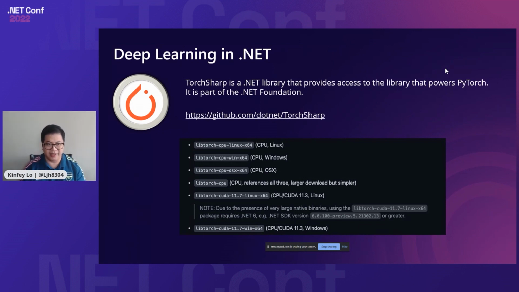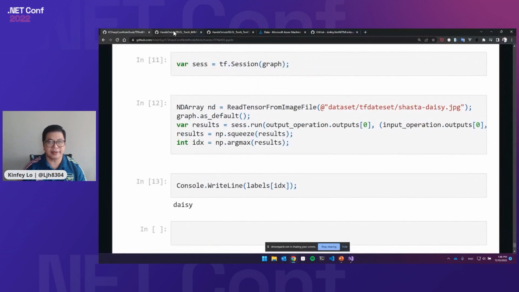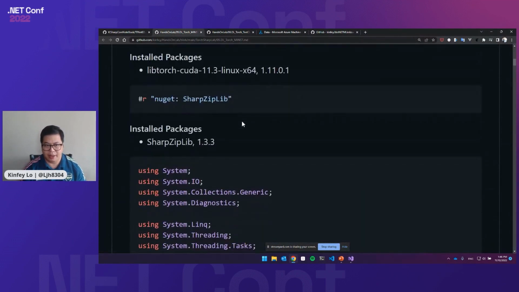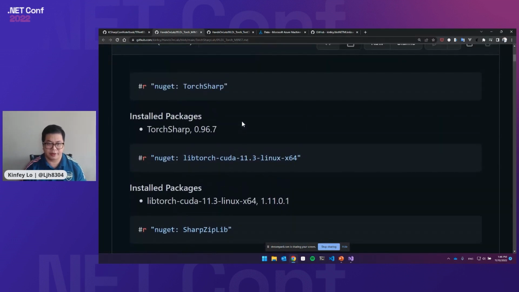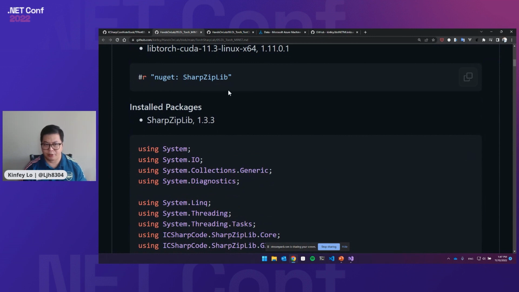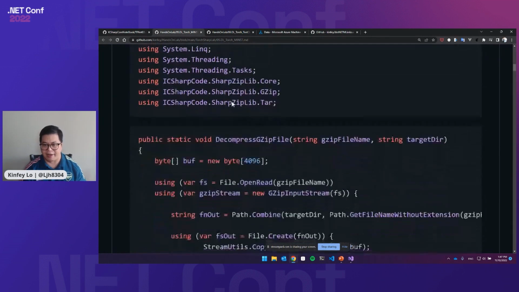Okay, let's see another sample. In this sample, I use TorchSharp to finish some computer vision samples. I import the TorchSharp library using NuGet. In this notebook, I use .NET Interactive. You can see how I import NuGet for TorchSharp. Another thing is I use the CUDA version for my Linux system. I also use NuGet to download some files.